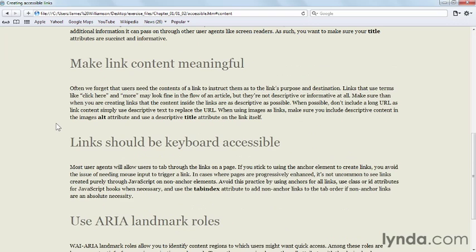Now, the next thing, it sounds kind of obvious, but make your link content meaningful. When screen readers read out a link, they read out the link itself, and they say link, and then they read the contents of the link. If the contents of the link consist of something like click here, what does that actually mean? You want to make sure that the text within the link actually says something.